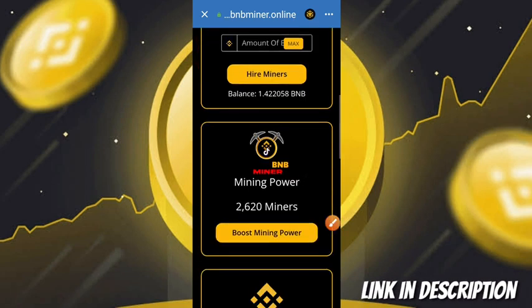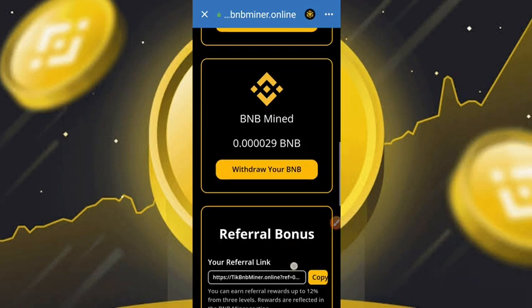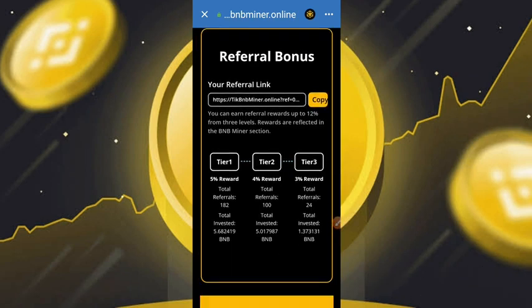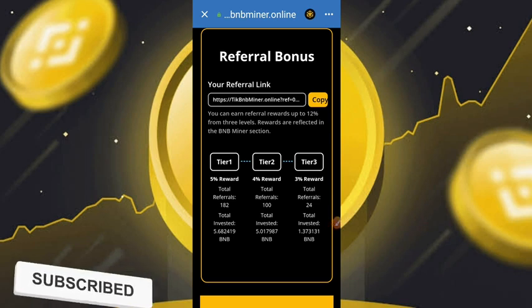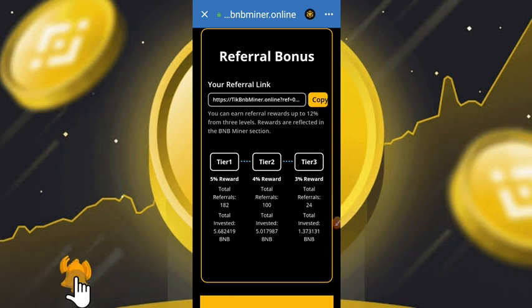In case you want to earn more BNB here, you can come down here and start inviting your friends. They have level 1, level 2, and level 3 referrals. When your level 1 referral makes an investment here, you'll be getting 5%. When your level 2 referral makes an investment, you'll be getting 4%, and when a level 3 referral makes an investment, you'll be getting 3%. Share your link with your friends on Facebook, Twitter, Instagram, WhatsApp, Telegram, TikTok, and any social network you prefer. Whenever they make a deposit, you're making a whole lot of money from them.